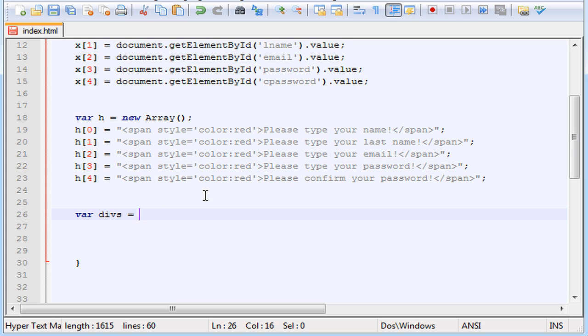Let's type new Array. And inside parentheses, let's type mname. The other one is mlname, comma, and memail, comma, mpassword, comma, and mcpassword.